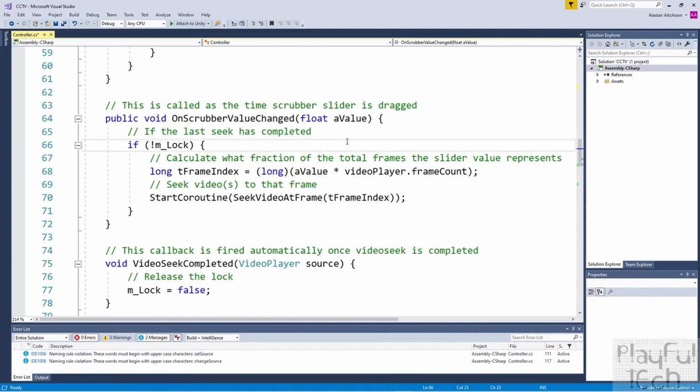So then we need to work out what that corresponds to in terms of frames of that video clip. We need to multiply the fraction of the way through the video we are by the total number of frames in the video clip that we're playing at the moment. That's given by frame count, and that will give us the index of the frame that we want to seek to.